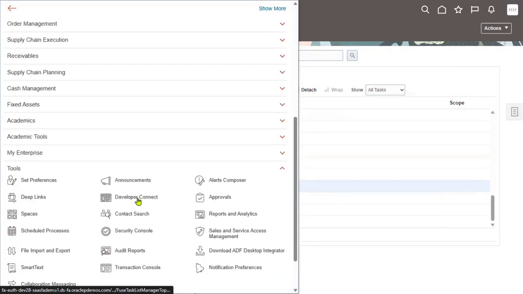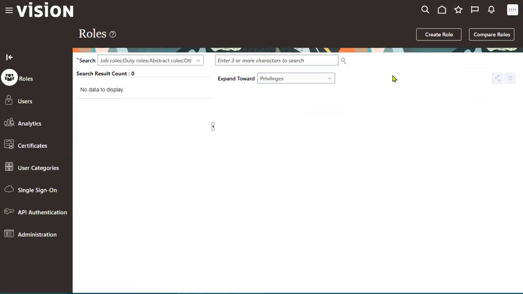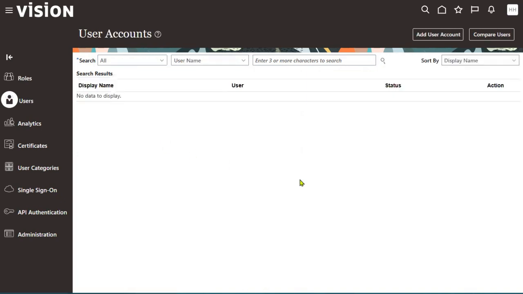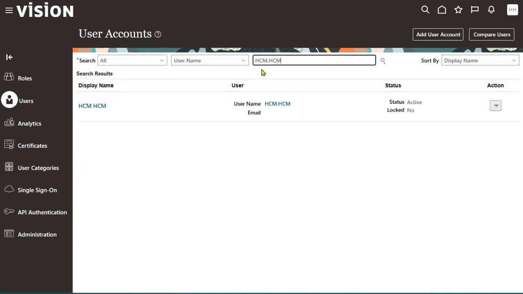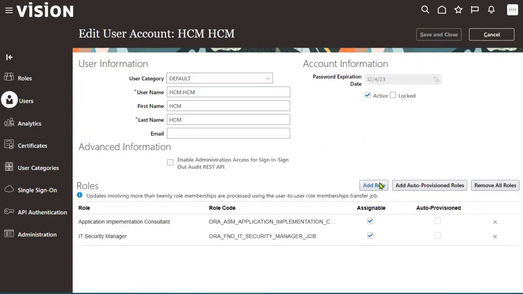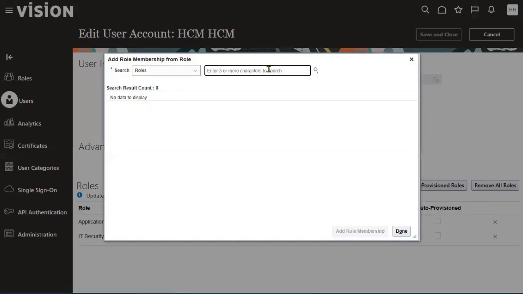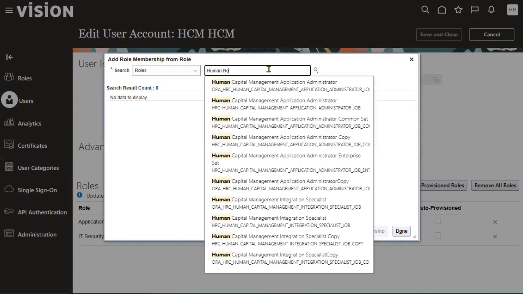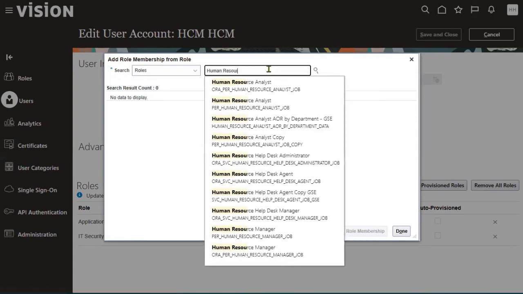How to add the roles to the user? We have to go to tools menu, security console, go to the tab called users tab here. In the users tab, we have to search for the user. And after searching for the user, we'll come to know what roles are there for the current user. And let's go for edit and add the roles. What is the role name? Human resource specialist.